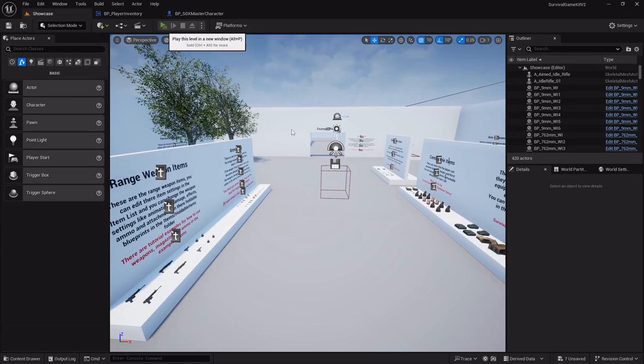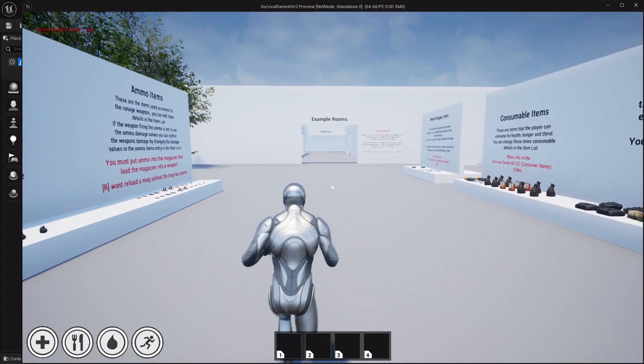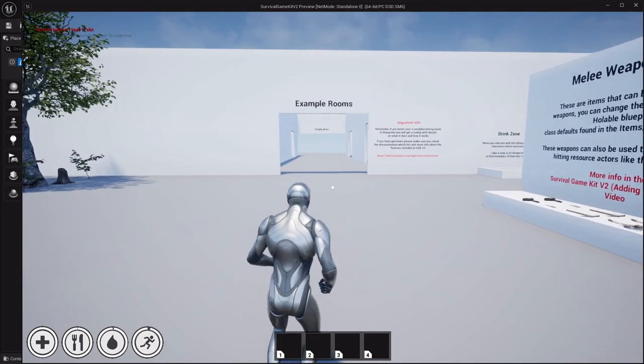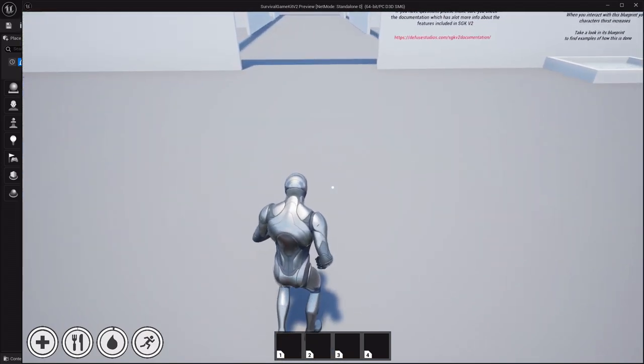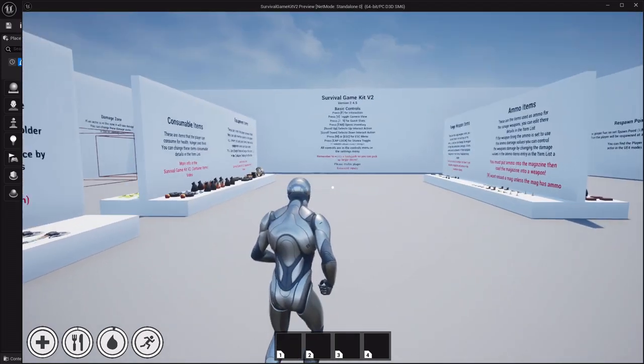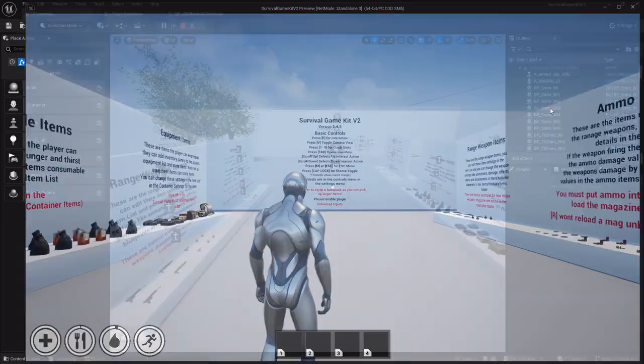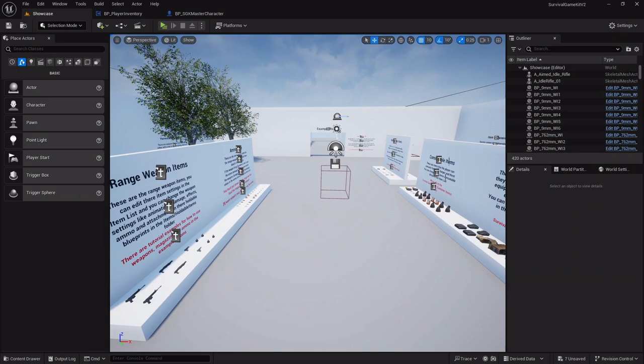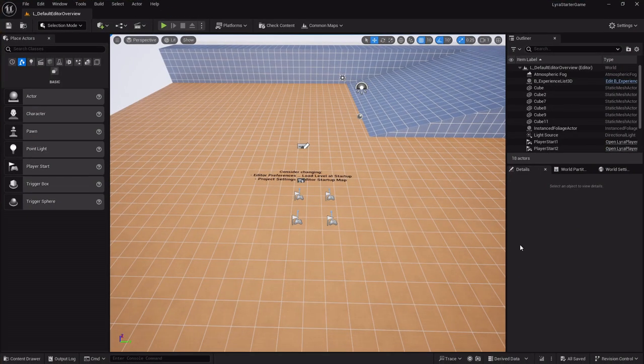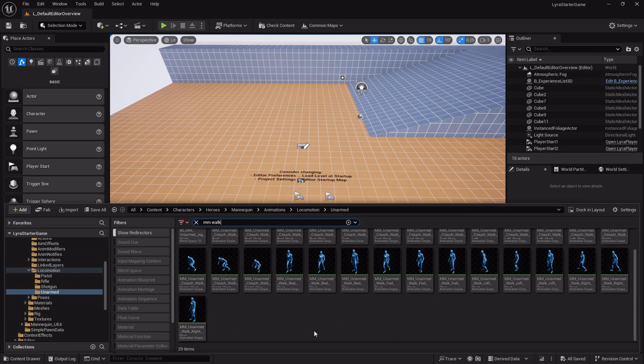All right, so now we have our standard, we have jog, and then we have walk. But if you notice, we're walking real slow and it looks kind of weird. We can fix that pretty easily here. So go ahead and, if you don't already have it, download the LyraStarterGame. It has some great animations in it.